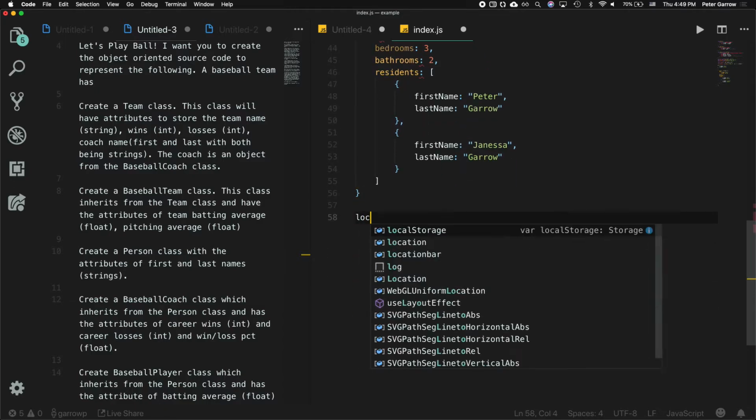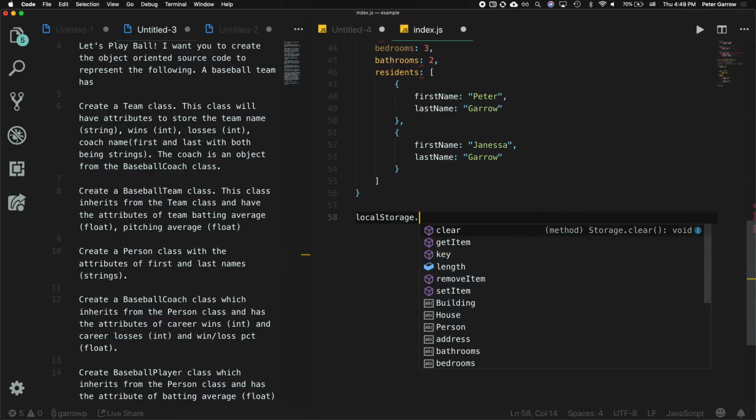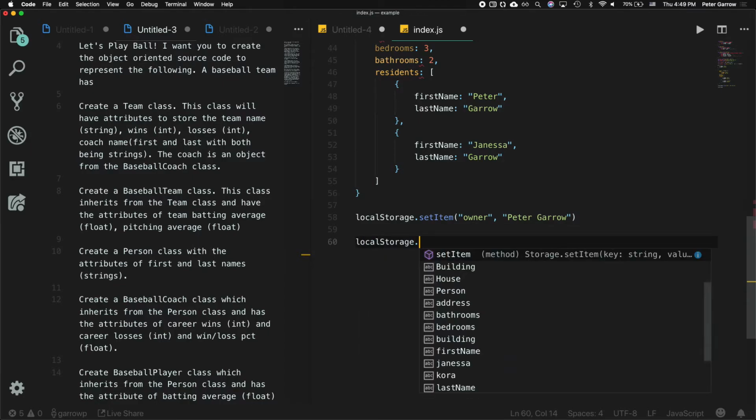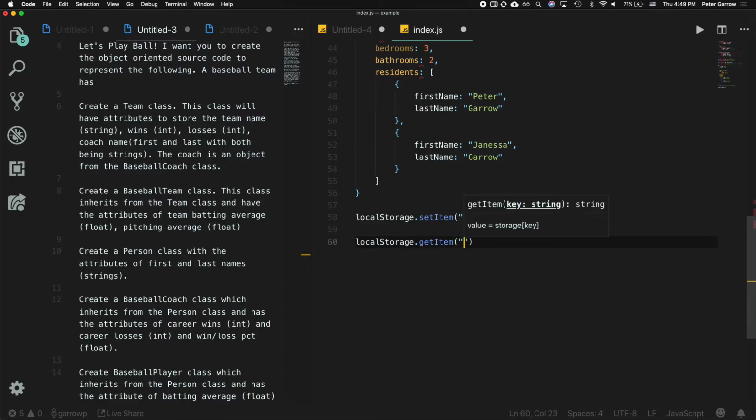Yeah, so with local storage, you're just saying localStorage.setItem, right? And you could say owner, and Peter Guerra, right? So then in local storage, it's saying, okay, I'm going to create a key called owner and a value called Peter Guerra. Then it has a method called getItem where you're saying, okay, go grab whatever has the key of owner and pass me the value that it had.